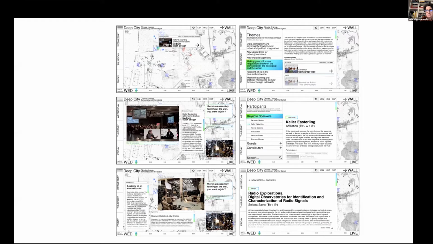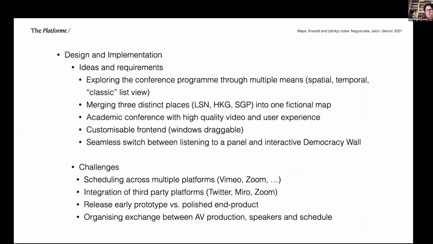So, as we say, exploring the conference program through these multiple means, merging also the three distinct places that we were bringing together. There were activities in Lausanne, Hong Kong, and Singapore. They were brought together in this map. There were also all the videos in the platform. Each event had its own videos, and each of the videos and each of the events had different points of view to try to bring in the embodied.